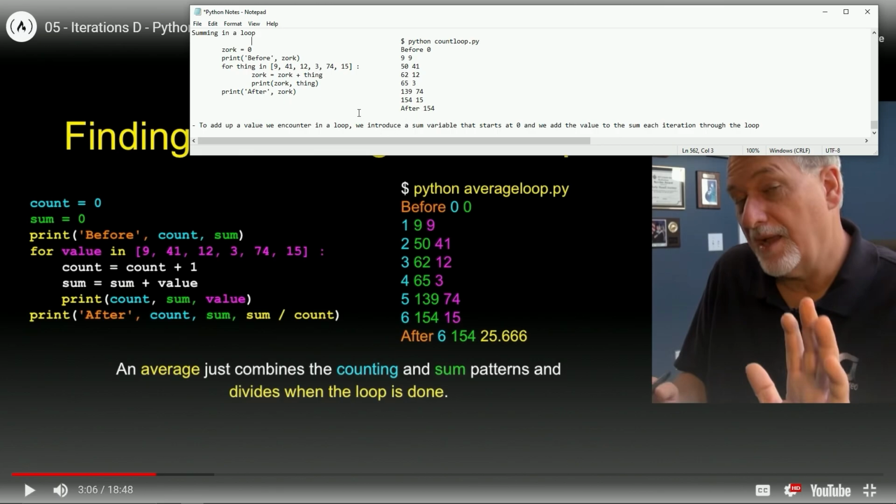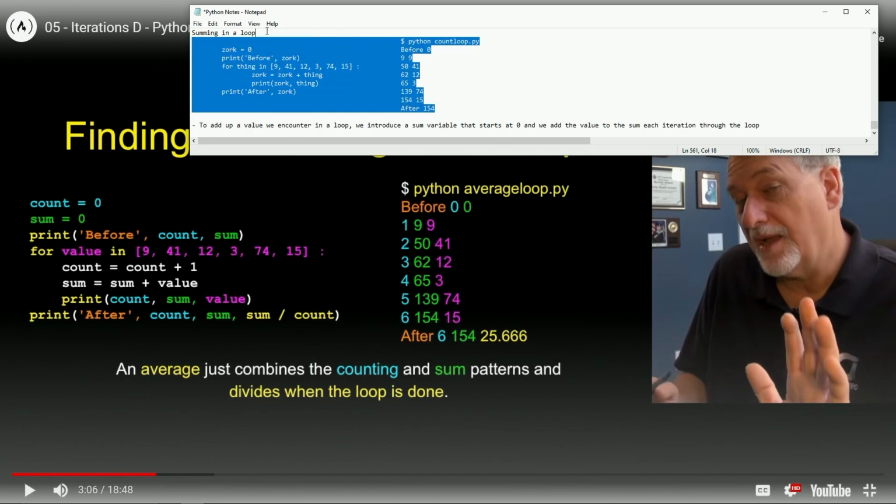So what we're going to do is count 0. All right. We're changing these to regular counts and sums now. So let's take this stuff from here to here.